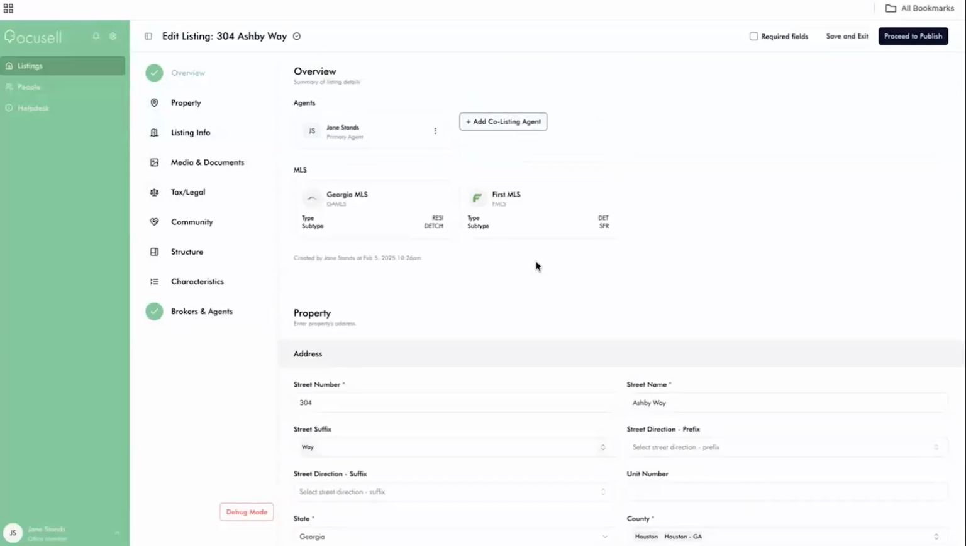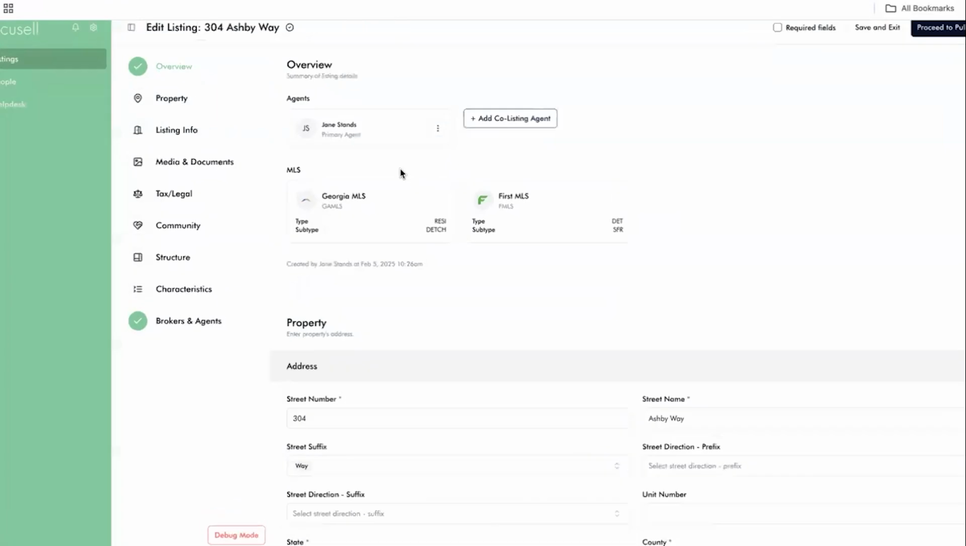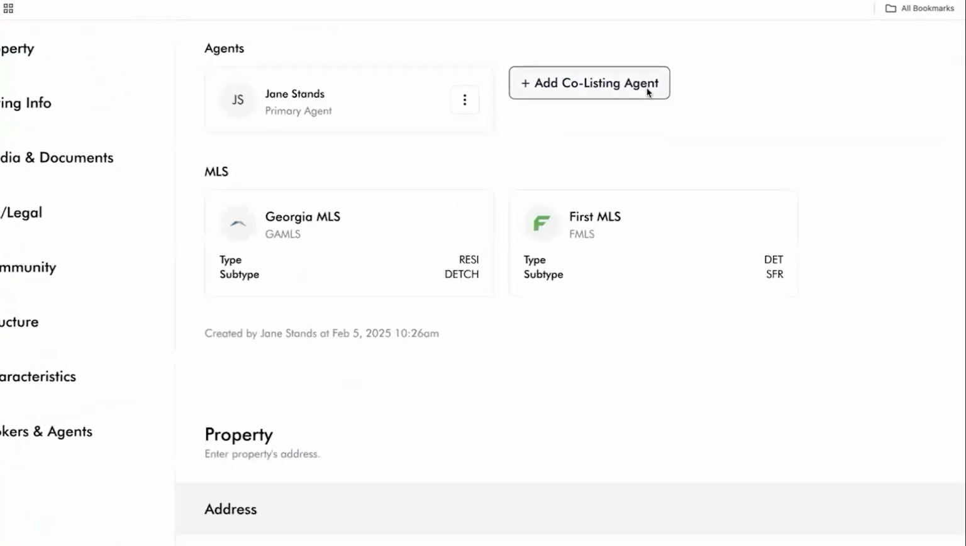So before I scroll down and start filling in any information, let's take a look at how you're going to stay on track and make sure you know where you're going at all times. First things first, we have a little overview section where you can see your name as the primary agent. If you need to add a co-listing agent, your wife, your partner, whomever that might be, you can go ahead and add them.